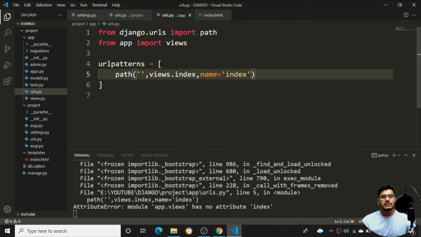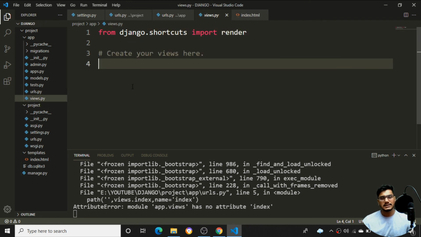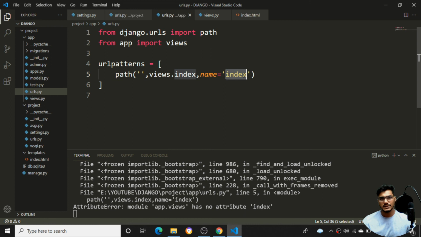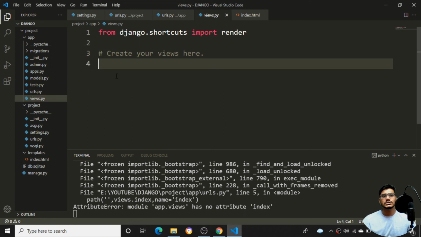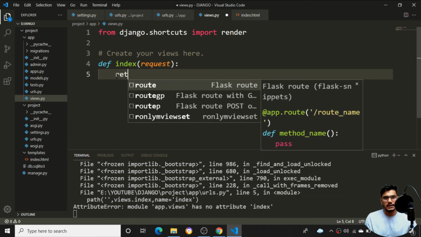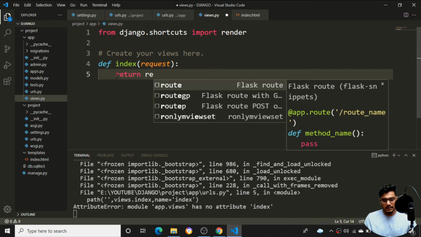So Django will jump from here to the views, which is nothing but your application's views.py file. It will see there is no function by the name index, so I need to create a function over here. I'll write def index. I have given the function name as index. It will take an argument, request, and it will return render.